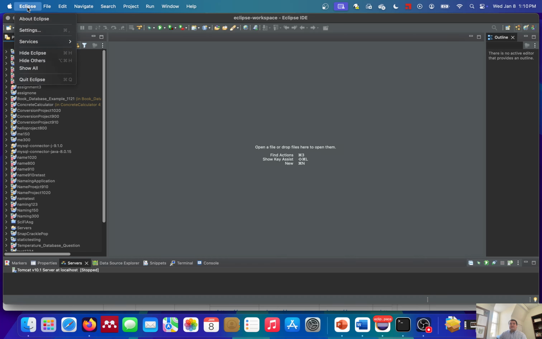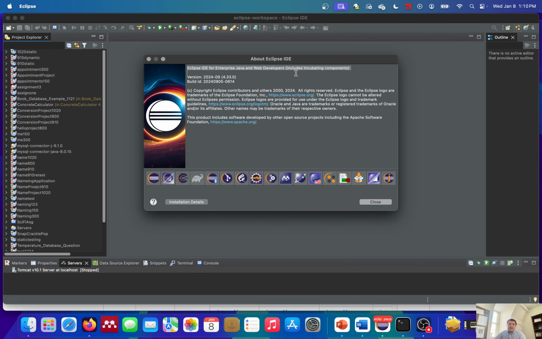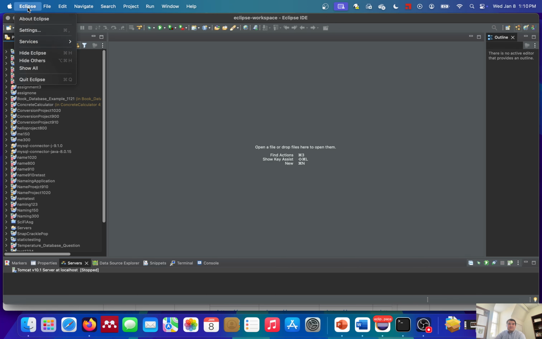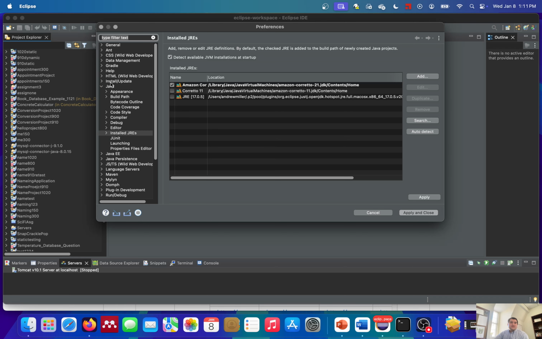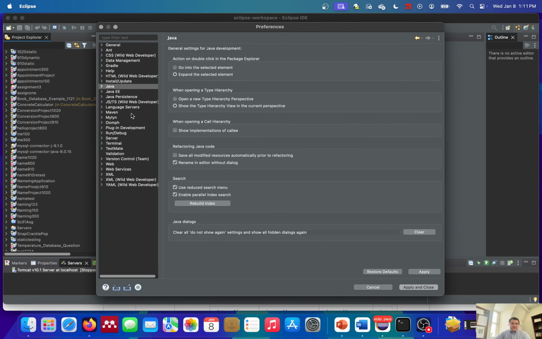First, you want to verify you're in the right version of Eclipse. You'll click on Eclipse in the global menu bar, go to About Eclipse. You're just looking for it to say Eclipse IDE for enterprise Java and web developers. You'll see that mine says that there, so we'll go ahead and close that. Now we can click on that same Eclipse and go back into settings. Depending on the version you have, it might say preferences, but just click on settings or preferences. What we want to do here is tell Eclipse to use Corretto 21 as the Java development kit, and to use Tomcat as the web server.